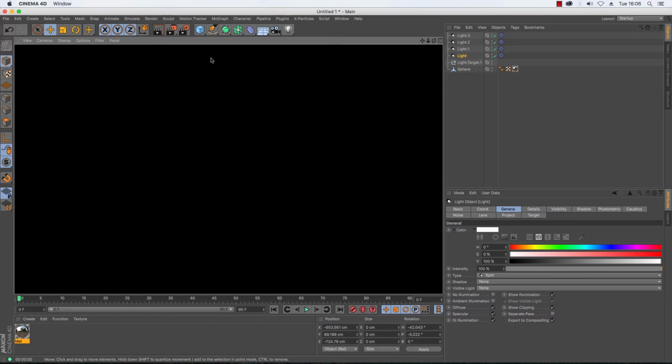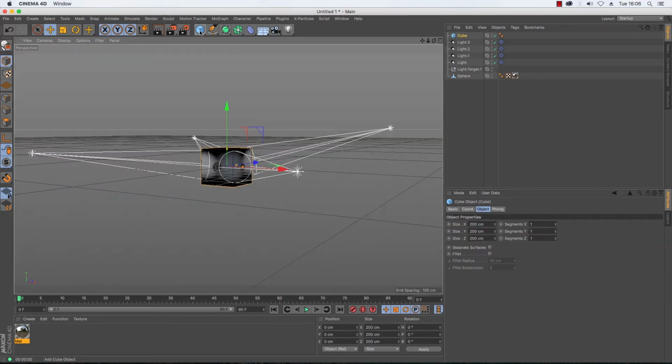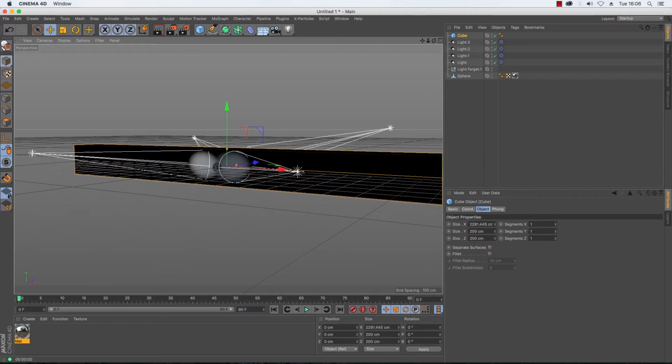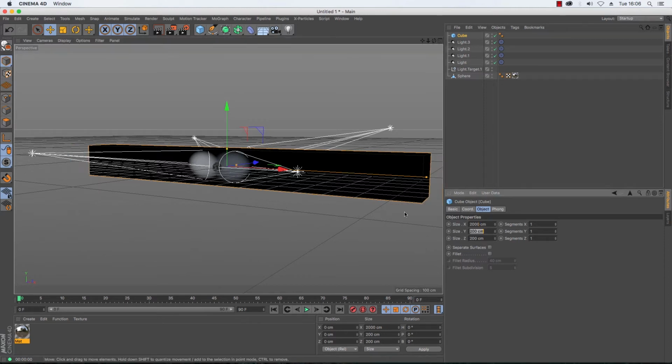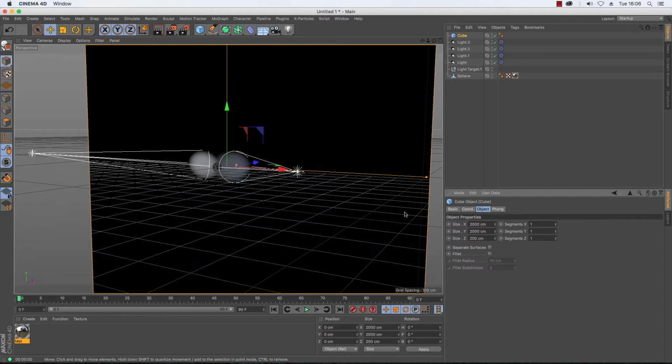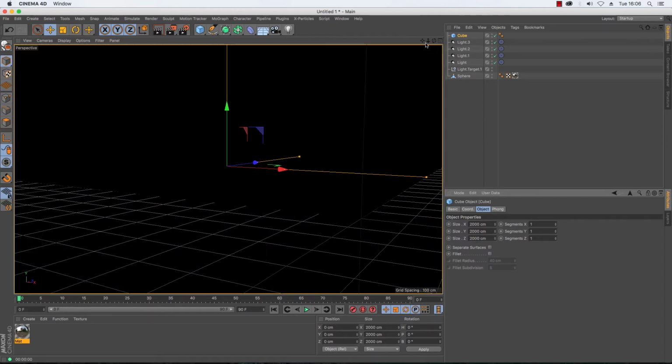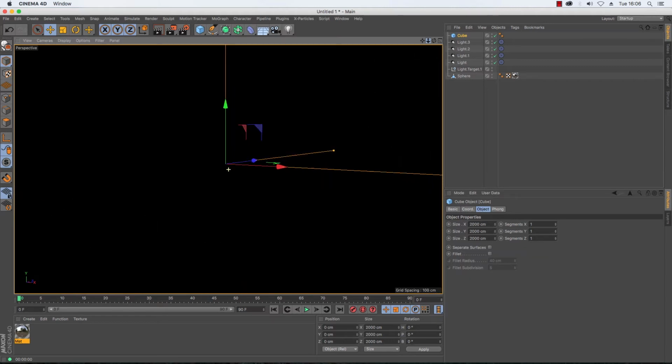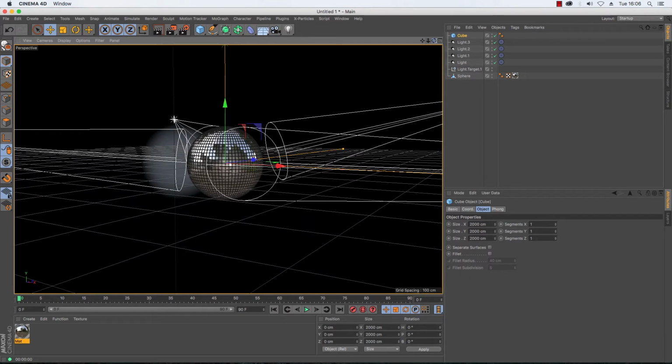So what we need is a cube. This cube is going to form our sort of disco hall, as it were. I'm just going to increase its size quite dramatically, so say 2000 by 2000 by 2000. Oops, 2000. There we go. And I'm going to make sure that my editor camera plops its way inside. There we go.